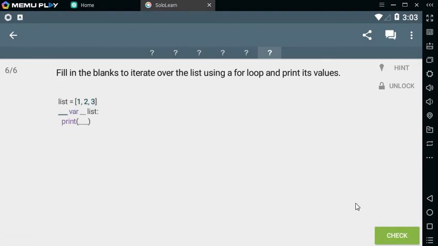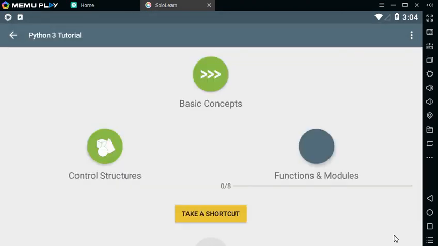And last one here. Fill in the blanks to iterate over the list using a for loop and print its values. Okay, so we've got our list here declared. Okay, and this would be for variable in list, and then we use the name of the variable. We named it var. For var in list, print var. And there we've done with control structures.